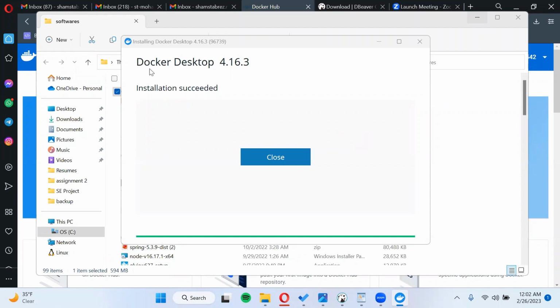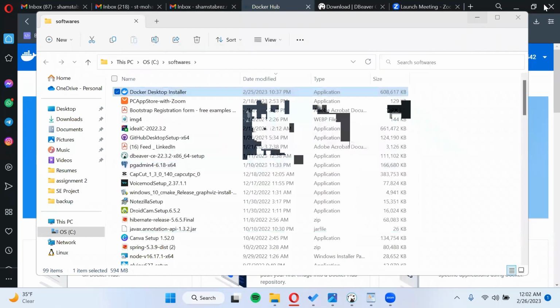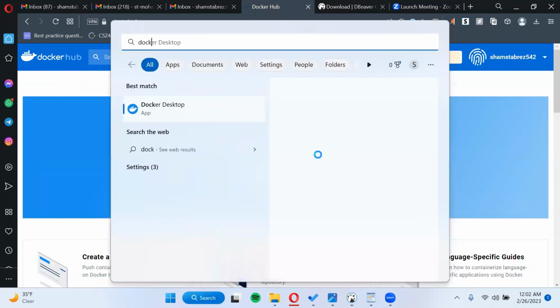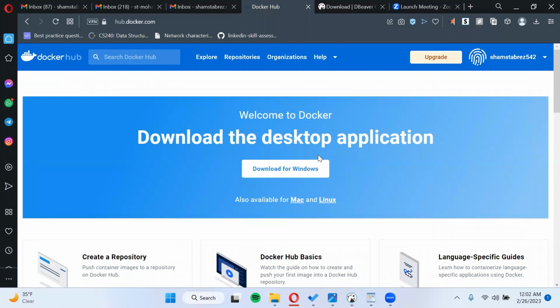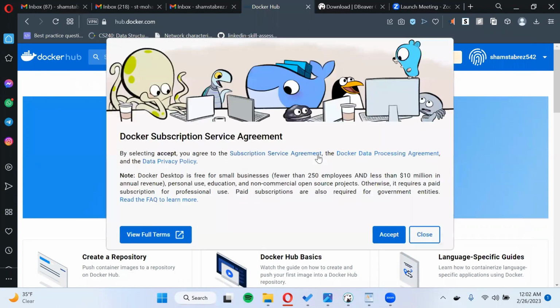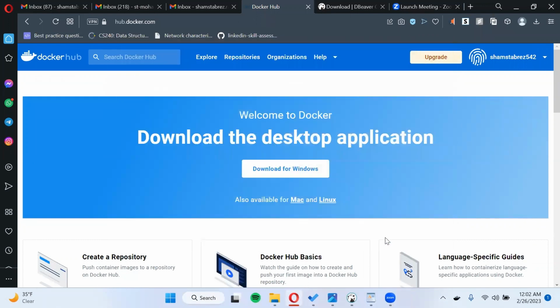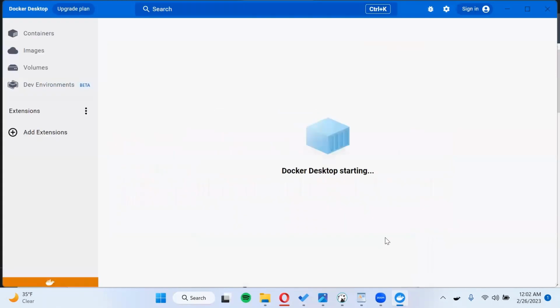Now we can see that Docker Desktop has installed successfully. Once it's done, click close. So Docker Desktop is installed. You can search for it and bring it up. It will ask you to accept the terms and agreements. You can click accept. Docker Desktop is starting, and this will take less than a minute, so just wait for some time.